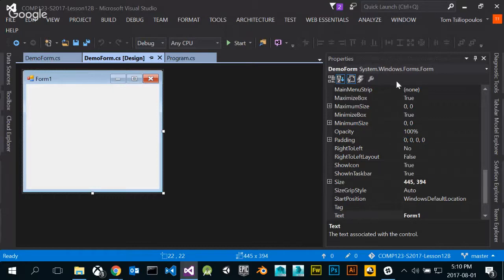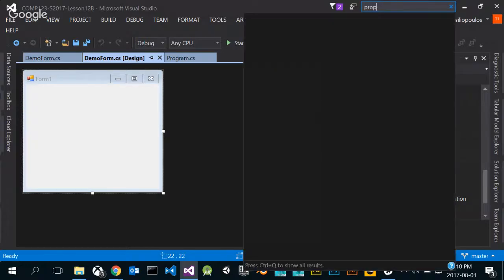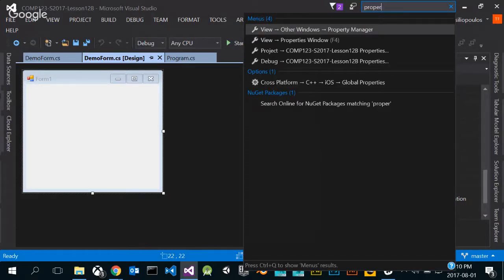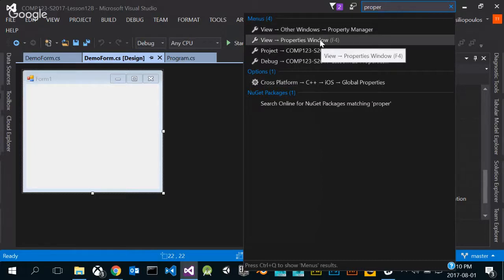If you can't access the property window, you can always find it by going to your quick launch bar on the top and typing in properties. Okay? And you can see that the properties window is the one I want. The shortcut is F4. Okay?